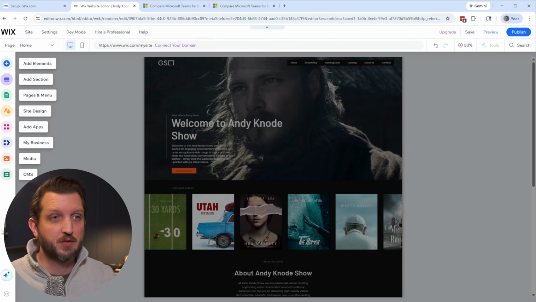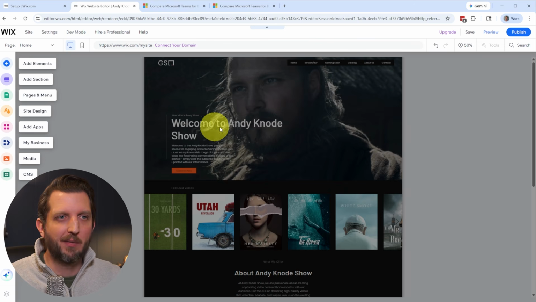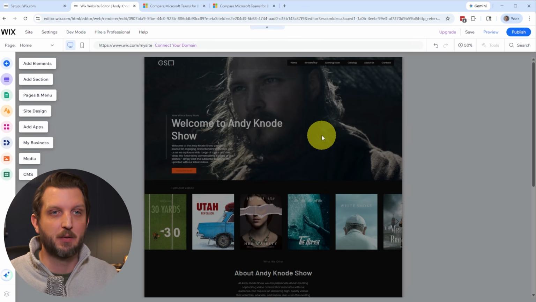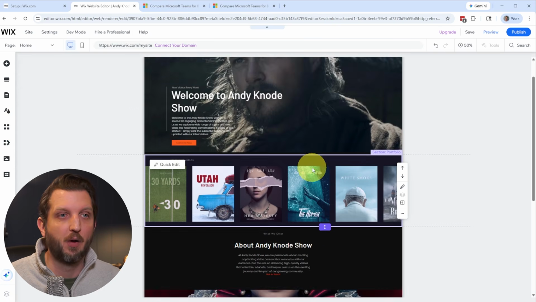Now, step number 6, you already saw in action here, but this is the AI-powered content generation. So you can see it already changed. Welcome to Andy Canode Show, about Andy Canode Show down here. So it's already adding some of those elements to it that I didn't need to add for myself. So that's a really powerful thing about Wix.